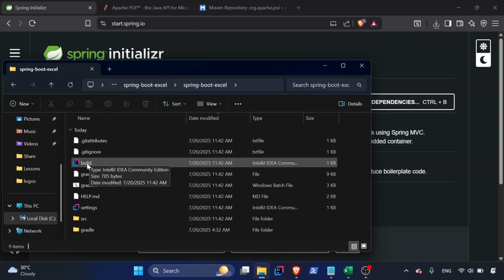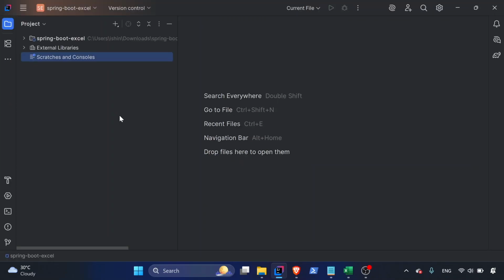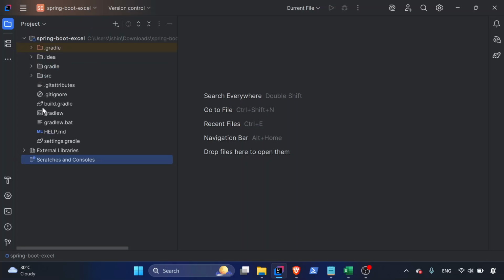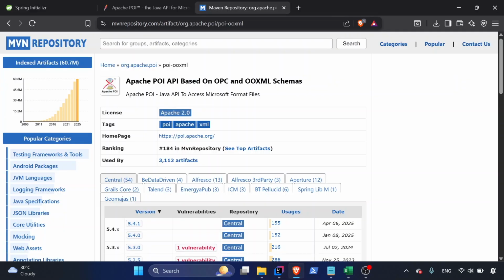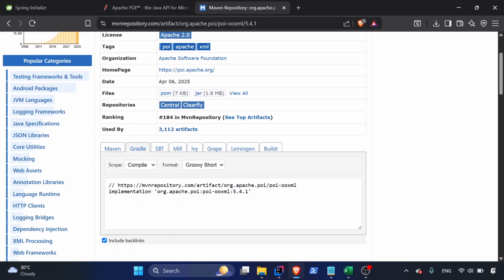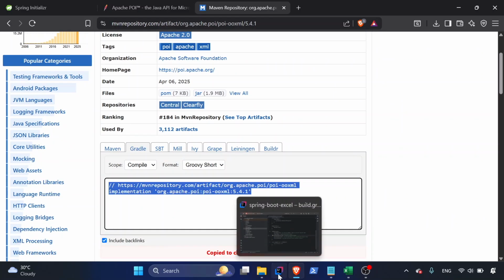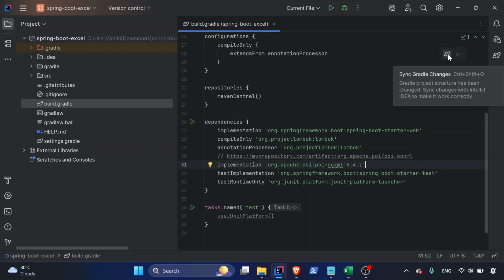Okay, now click the build.gradle here, and now the new project has been created, and we will add another dependency to this project from Apache POI. So let's open build.gradle file and go to the browser, go to Maven repository, and I will put this link in the description. Choose the latest version and copy dependency. Okay, back to our project, paste here, resolve the dependency.